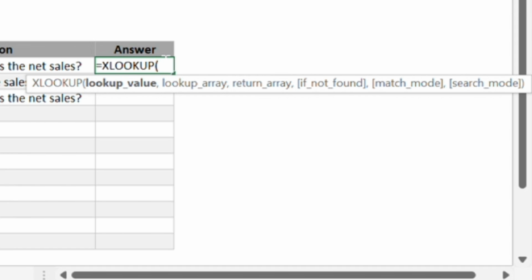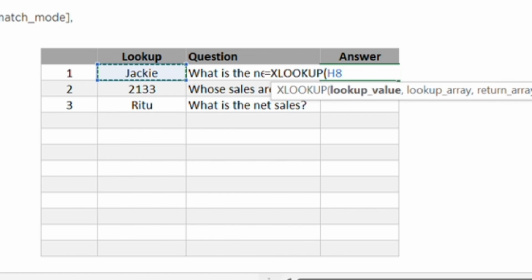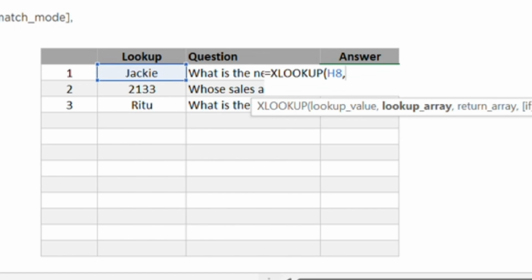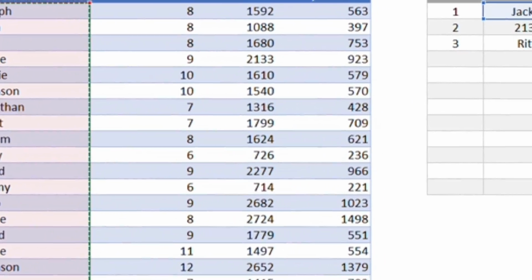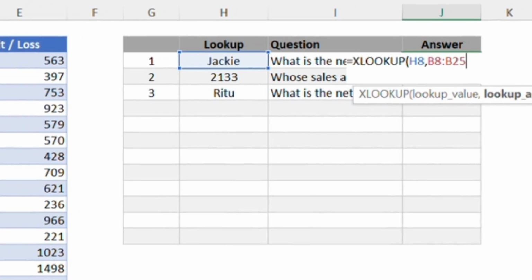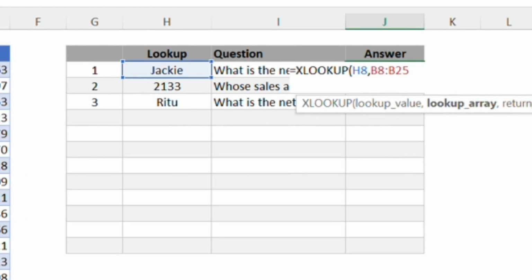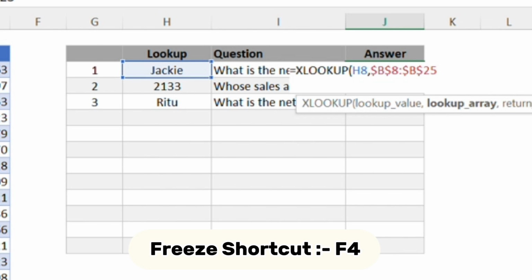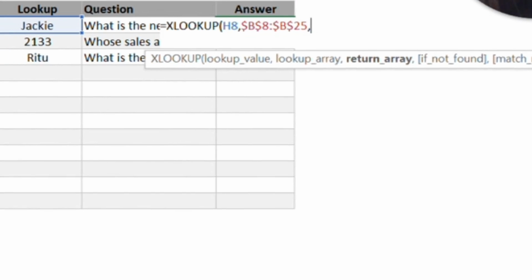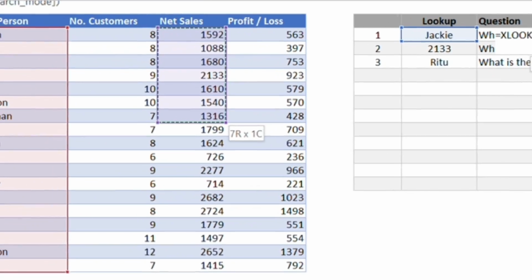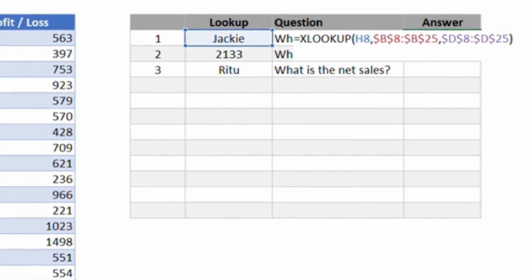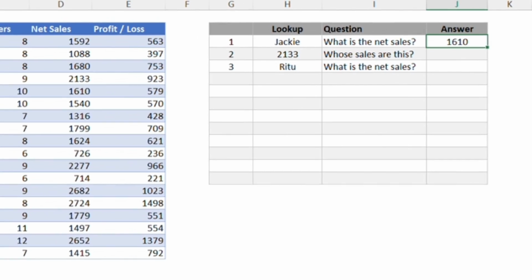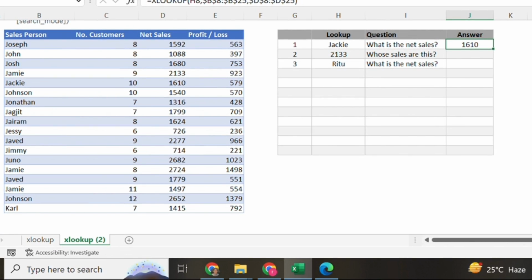XLOOKUP, lookup value. My lookup value is Jackie, comma, the lookup array. Lookup array means only this column. In VLOOKUP we select the entire table, but in XLOOKUP you only select the lookup column. And I'll be freezing this cell so that I can drag the formula. So I'll press F4. Freezing I've done through F4, comma, the return array. In the return array, I want the net sales. So I'll select the net sales column and again press F4. Simply press enter and here we got the value. Jackie's net sales is 1610. This was a simple one.